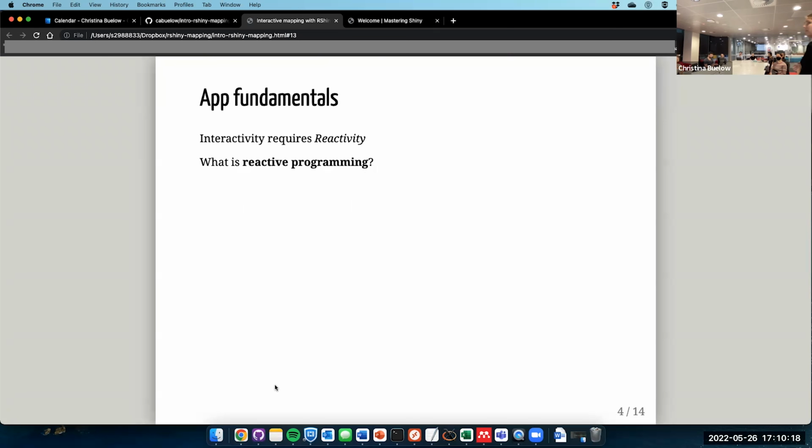Okay, so app fundamentals. The basic thing about building an interactive web app is that it needs to be reactive, so that someone can engage with your web app and change inputs into the web app. And your web application will react to those inputs and display a new output based on those inputs. And so programming an app requires a new style of programming than we're used to in R, called reactive programming.